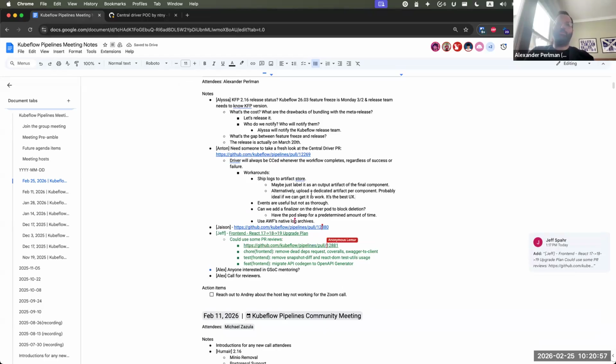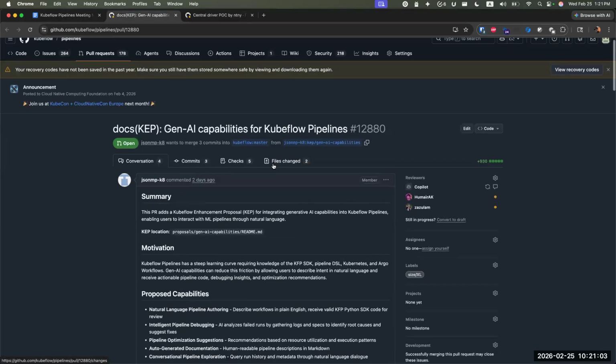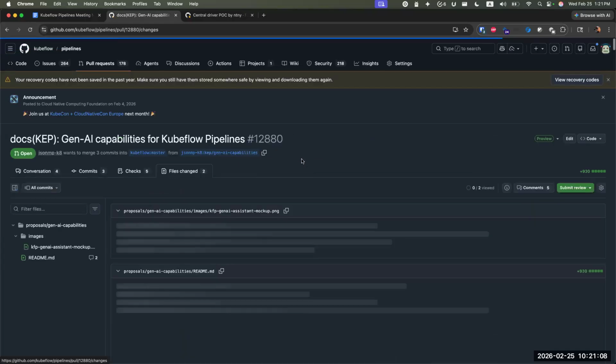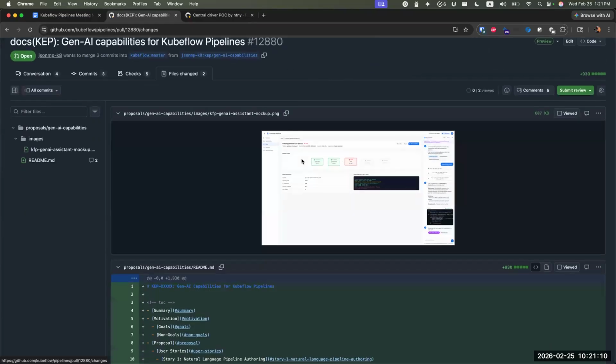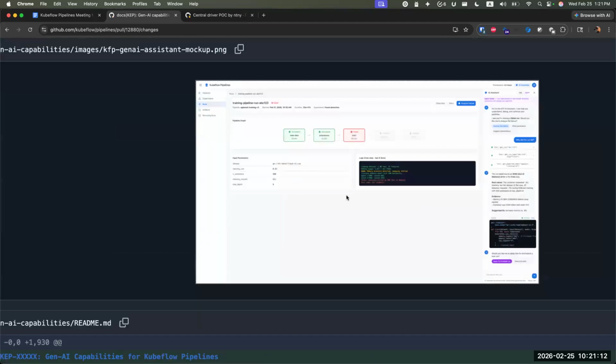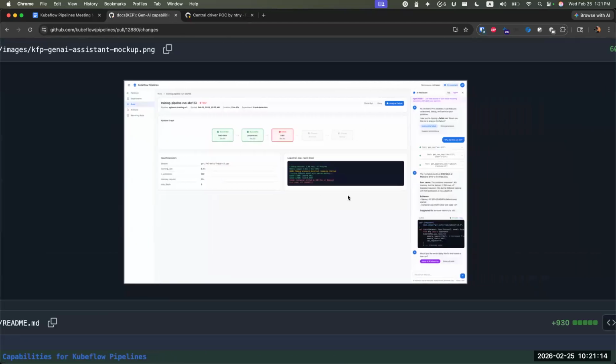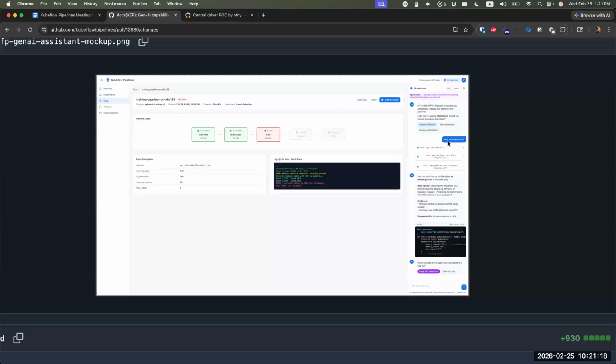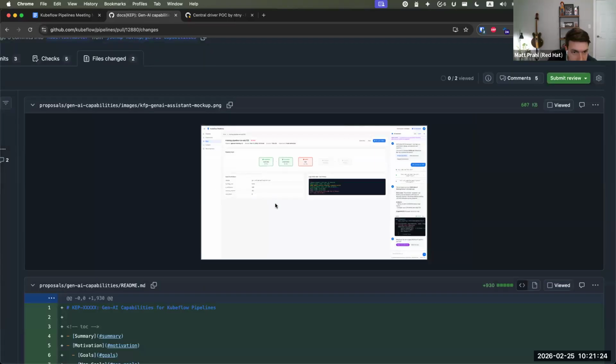Okay, cool. So moving on. Jason, do you want to talk about this? Yeah, so I have created this KEP to try to add generic capabilities into the Kubeflow UI, and possibly the SDK if we can support this. So I just want to know your thoughts about this. Let me zoom in a bit.